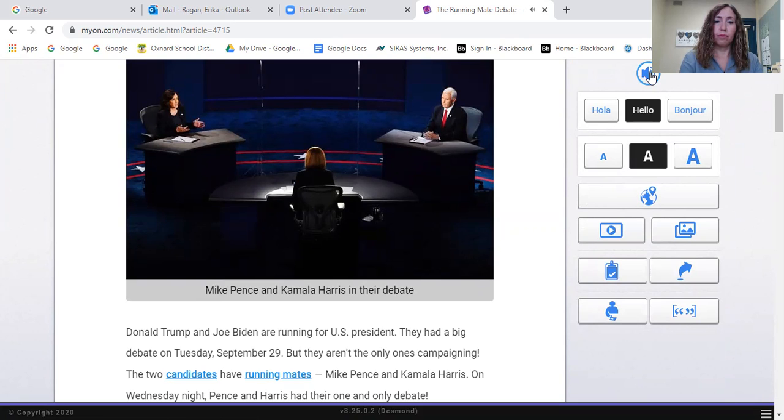Donald Trump and Joe Biden are running for U.S. president. And it will read it to the students. Obviously, I would only use this for the struggling students, or if you teachers are logging in and you want them to follow along, then you can play it for all of the students.